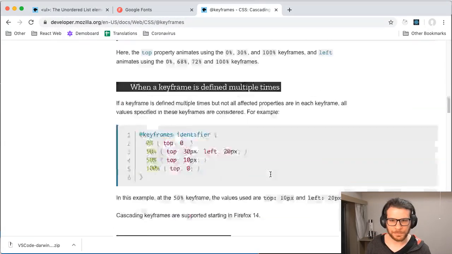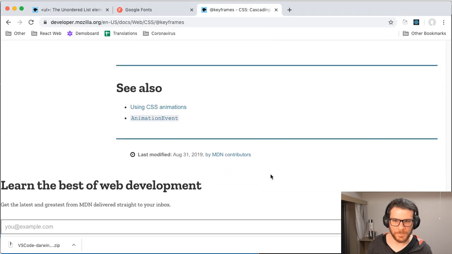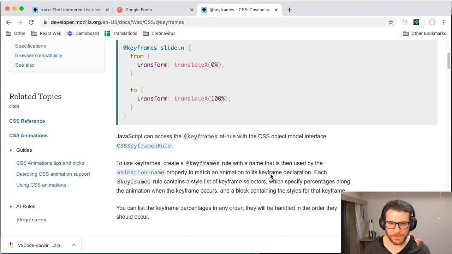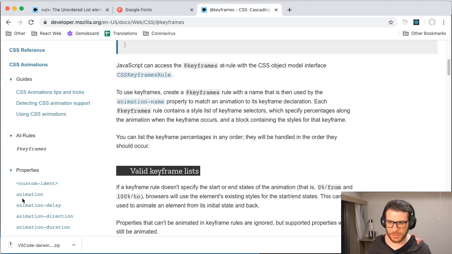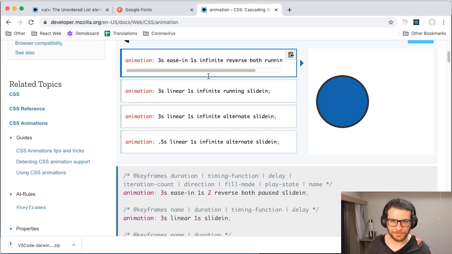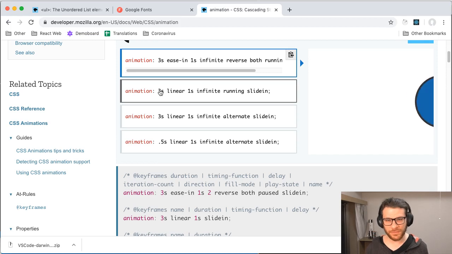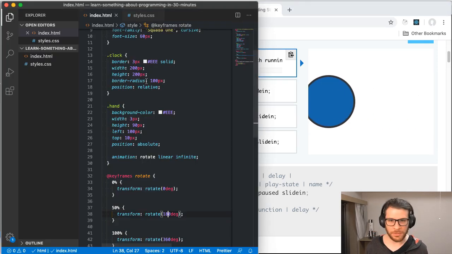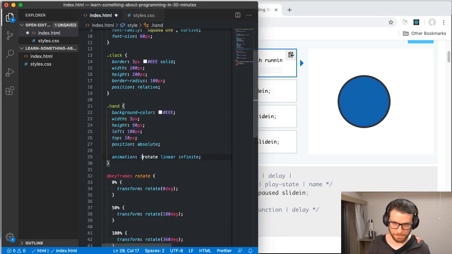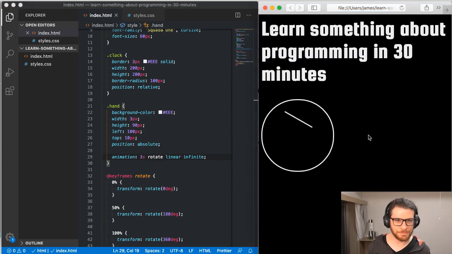Okay. So this tells us about how to write keyframes. Probably what I want to look for is actually details on animation. So what I have forgotten to set on the animation is the duration. I forgot to say how long that animation should take. So if I set that to 3 seconds and then refresh, there we go. So that's not quite right.